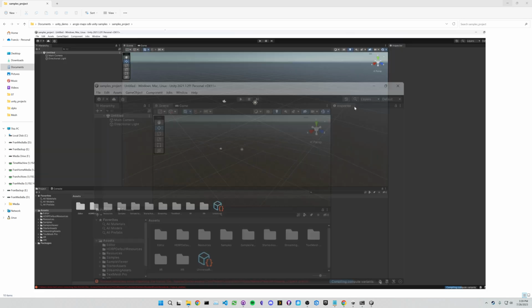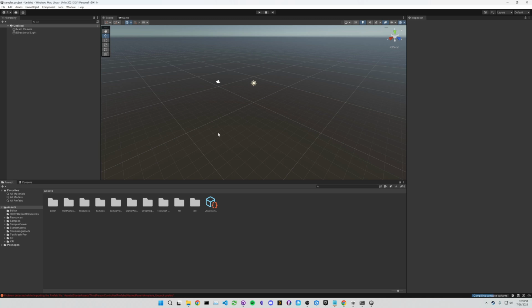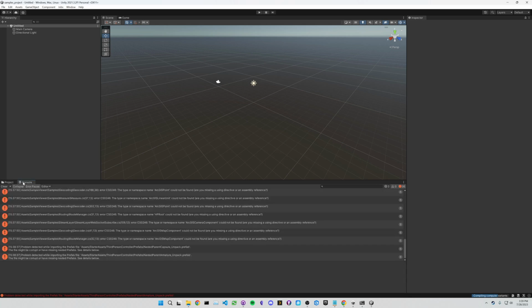Okay, so let me maximize this, and let's look at the console here. You can see these are the errors that we're getting, and they're all related to the type or namespace ArcGIS could not be found, and it's just because we don't have the plugin installed yet.